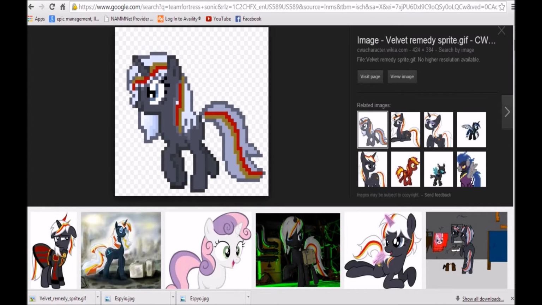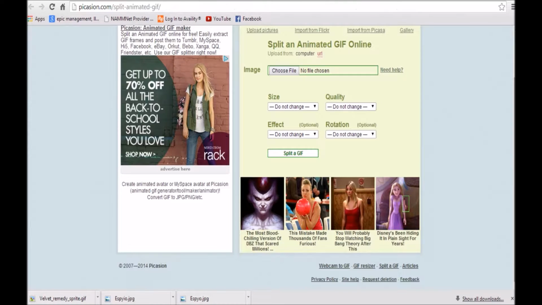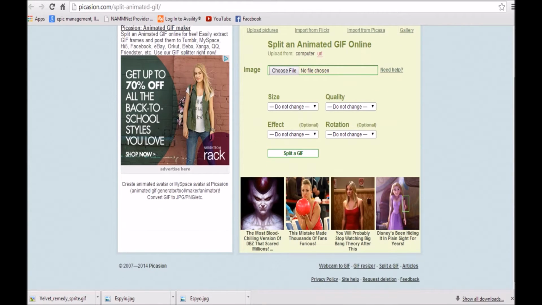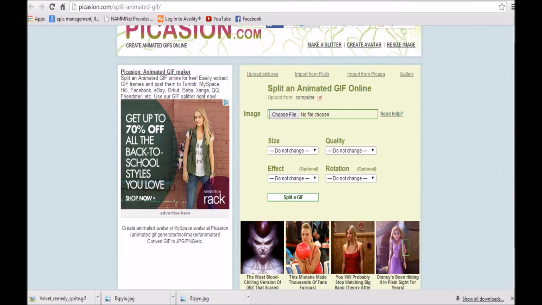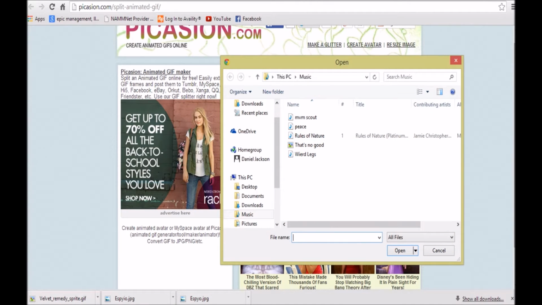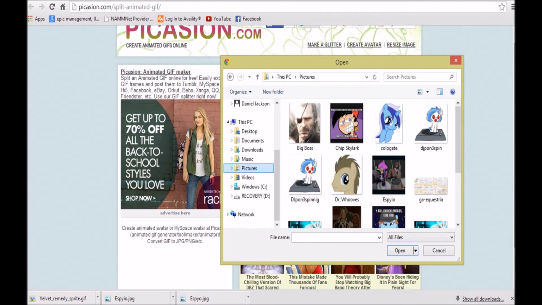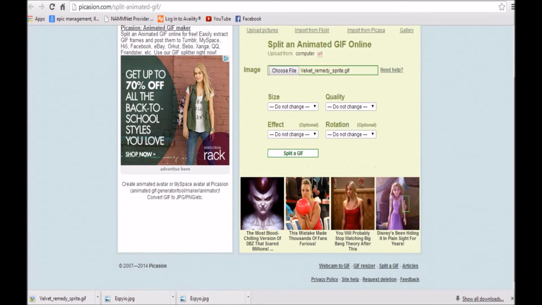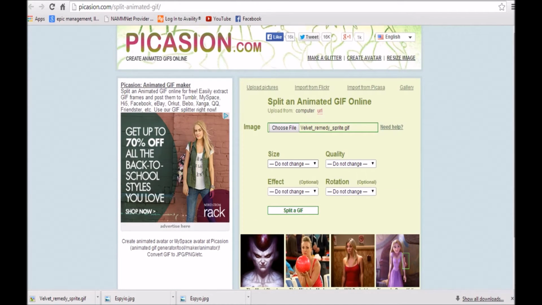So yeah, after you do that, you wanna go to this website called cajun.com, right there. I'll put a link in the description. Anyways, I'm gonna choose file. I honestly forgot where I saved it to. There it is. I'm gonna open it. And then I'm gonna select Split GIF. Simple as that.